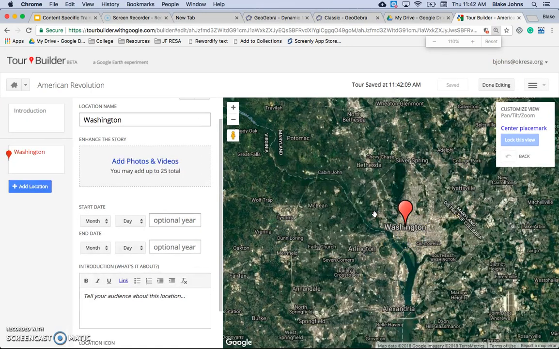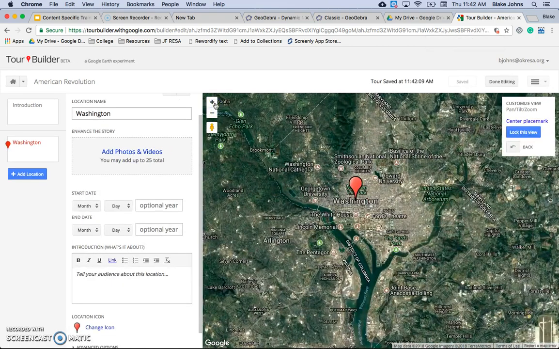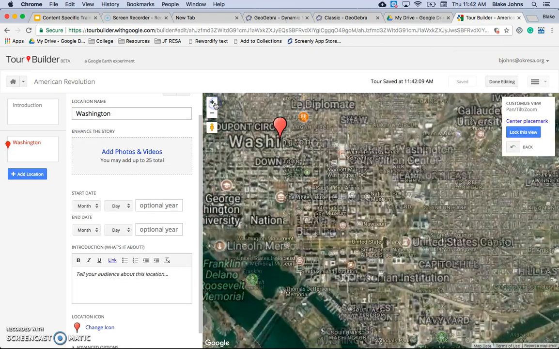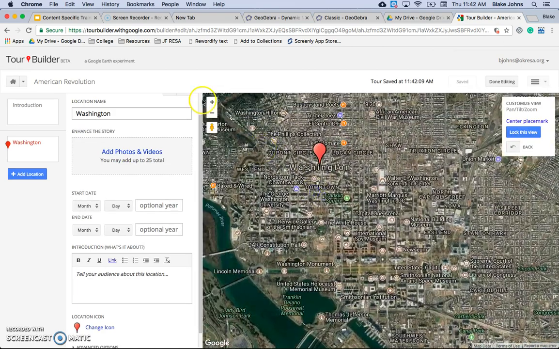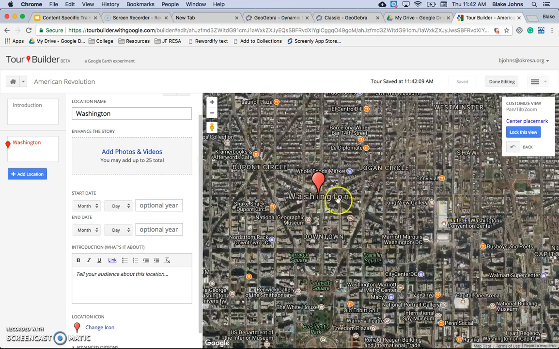So click the little zoom button, and maybe I want to zoom way in. I say, okay, lock this particular view. This is where I actually want students to see it. So I'm going to lock this. And now when students come here, not only do they come to Washington, D.C., but they come to this exact view of Washington, D.C.